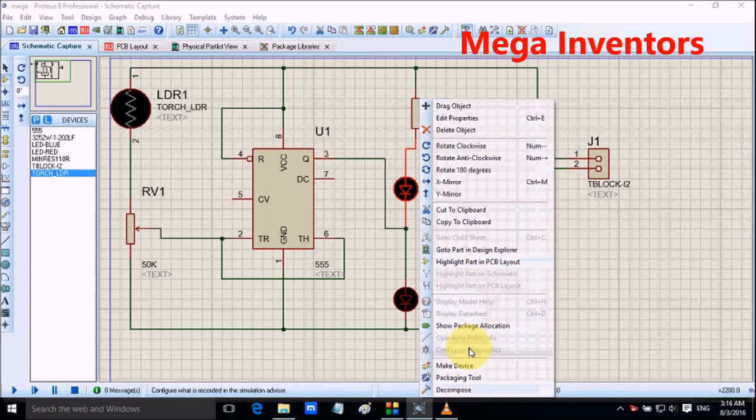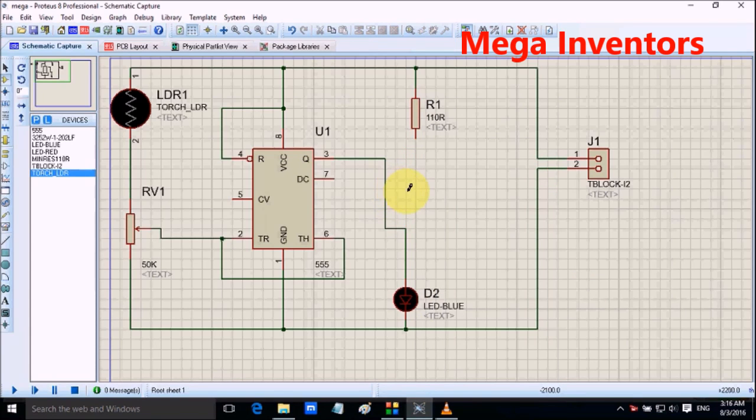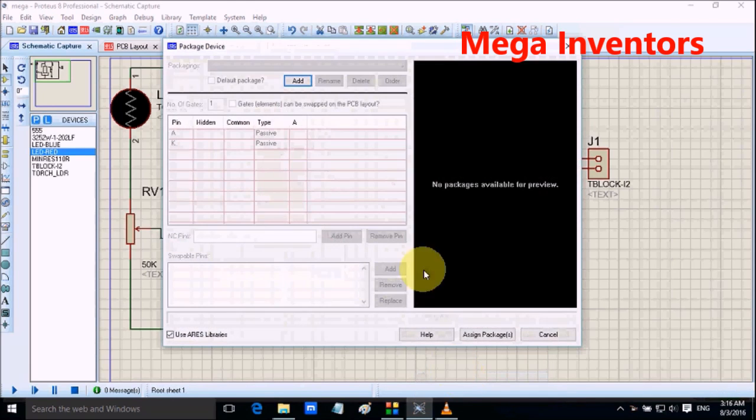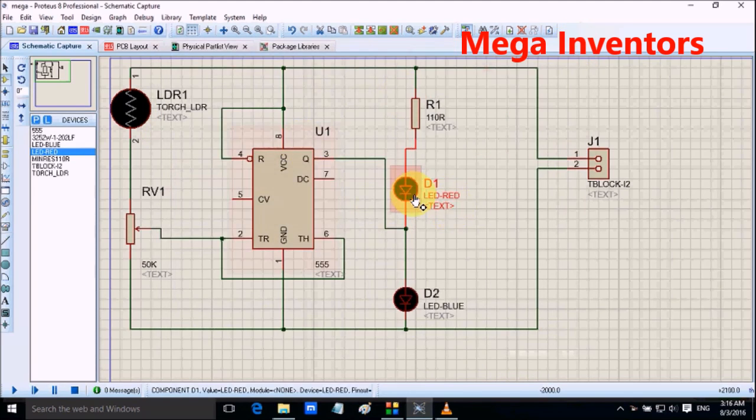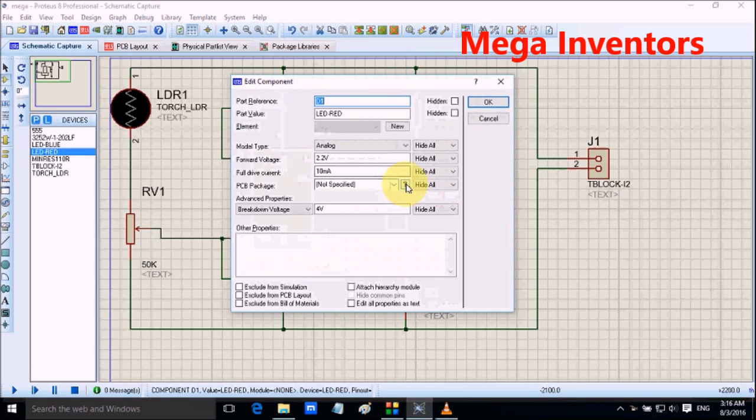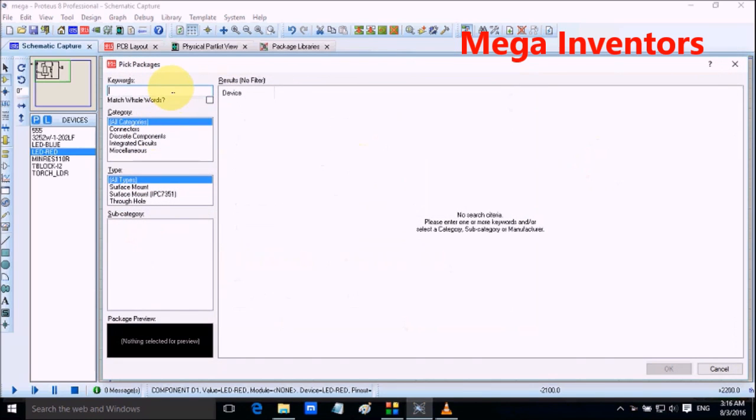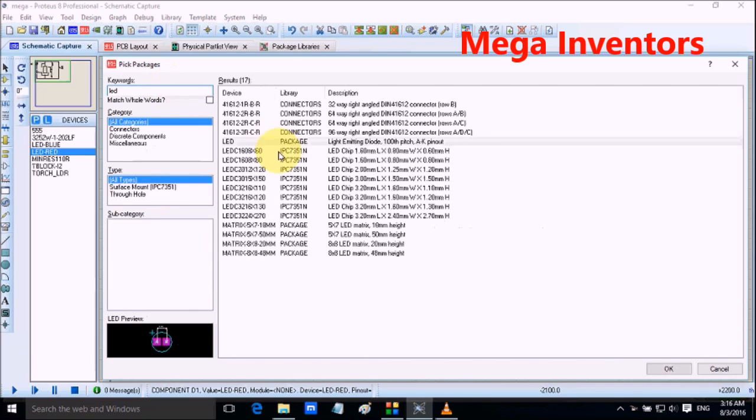Now to assign the LED package, right click on the LED, place again. Where is the LED? Red LED. Unfortunately, it's bad luck because it has been removed. Now right click on LED, go to the packaging tool and click here. Again I have to assign the LED package because it was removed.